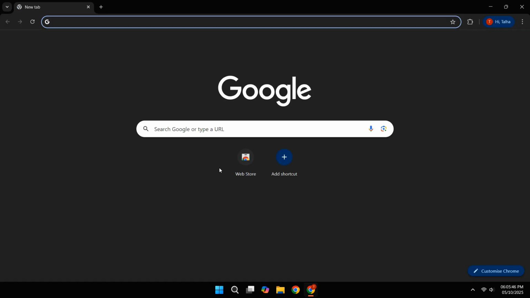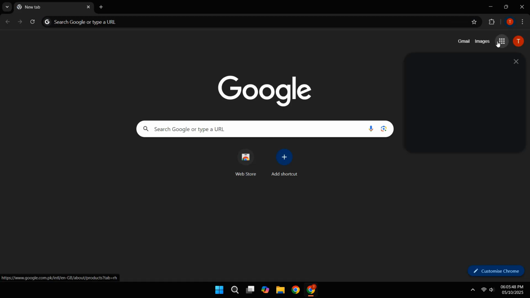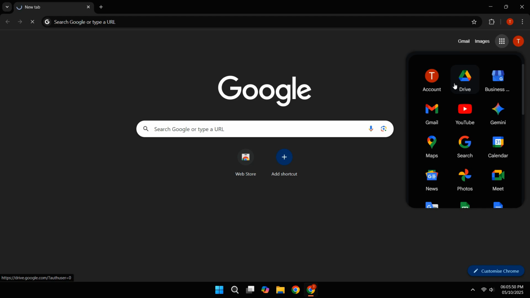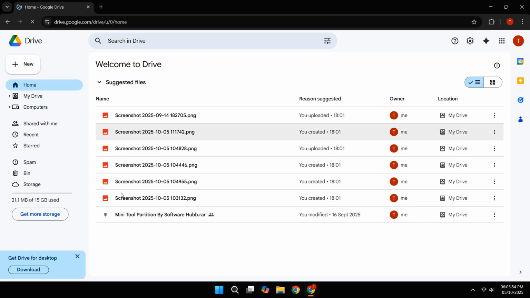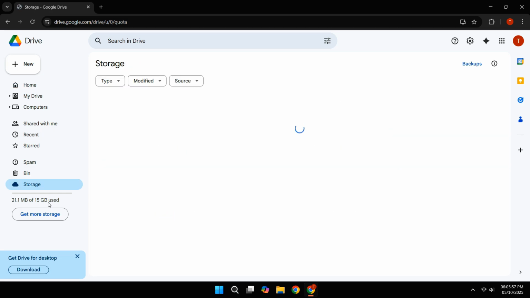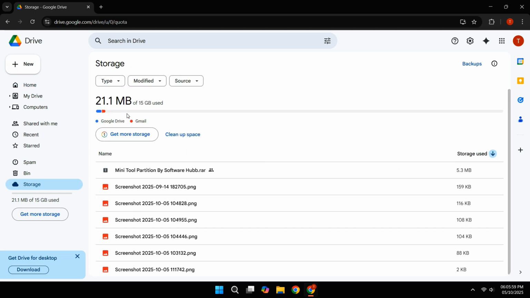The secret is simple. We'll use Google accounts to expand our total available storage. Don't worry, you won't have to log in and out of multiple accounts all day. You will conveniently manage all of your storage from just one place.